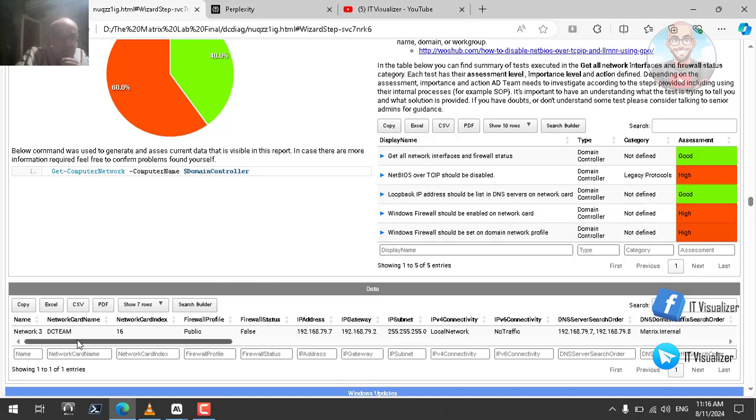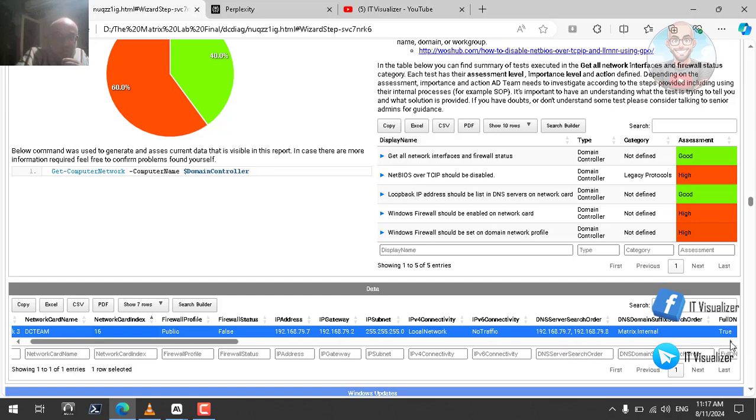We can see here that he is getting my network adapter, which is the teamed network adapter, DC team. This is the index of the network, a special number for my network adapter. We can see here that the firewall profile is public. This is not correct. We need to change it to domain. Firewall is false, so it is disabled. This is the IP address, this is the gateway, this is the subnet mask, this is local network, no traffic.